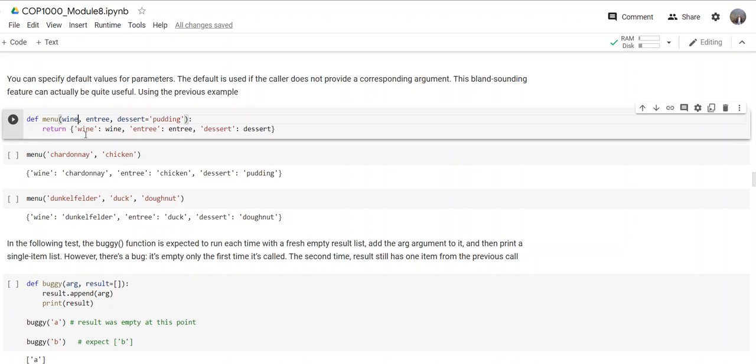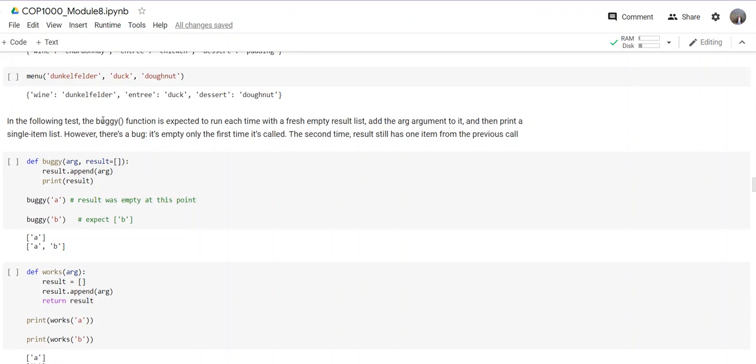Or I could say, you know what, here's what I want to eat, and I'm very explicit about it. I want to have this for dessert, and this for my entree, and this for wine. The names matter. If I'm explicit, the order doesn't matter. If I'm implicit, the order does matter. Okay.